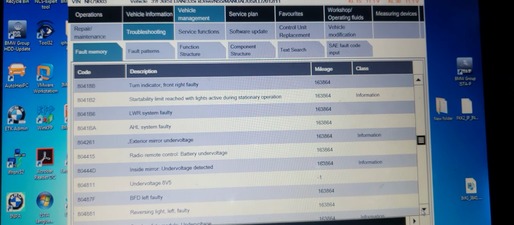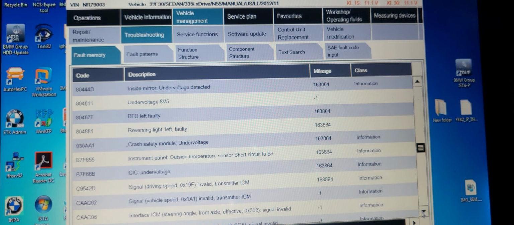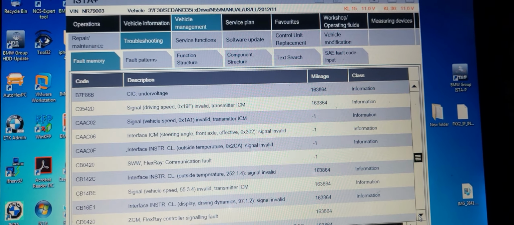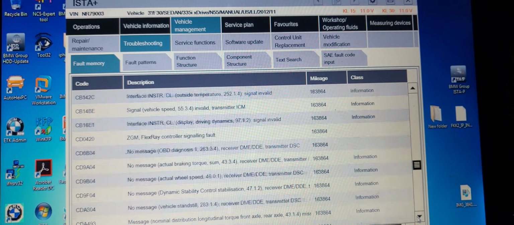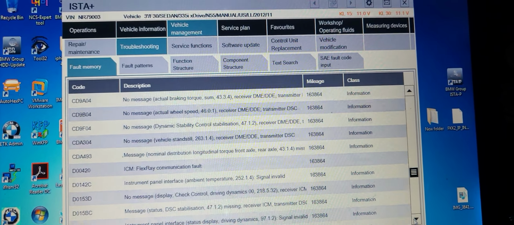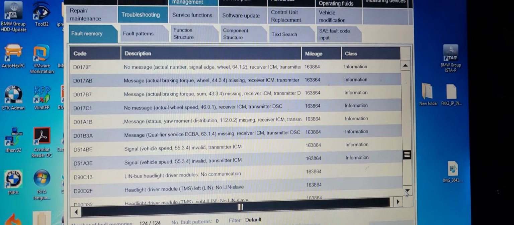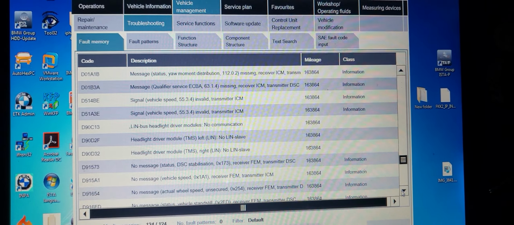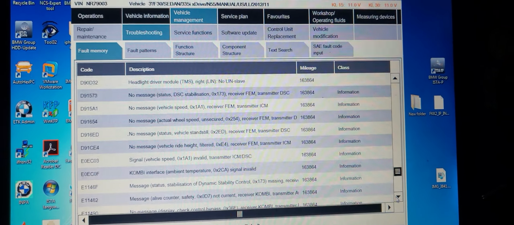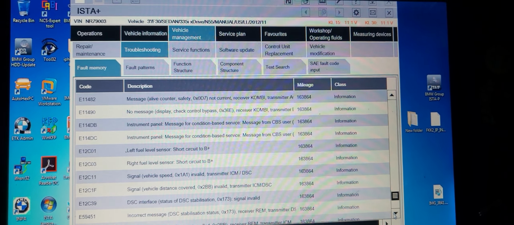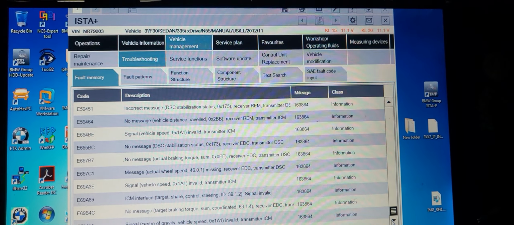You know what happened? We have a lot of codes. Interface steering, FlexRay, instrument cluster. All those are codes. So what do you need to do when you have this kind of code? There is no ABS signal.